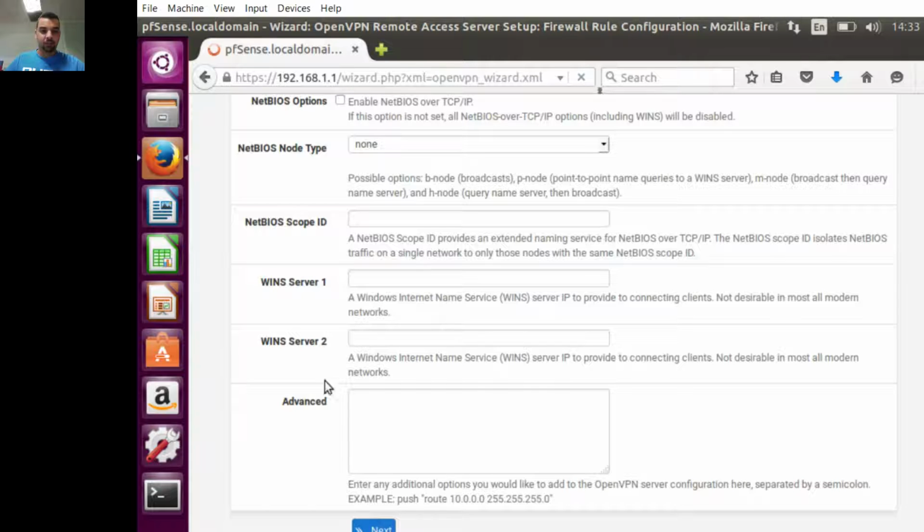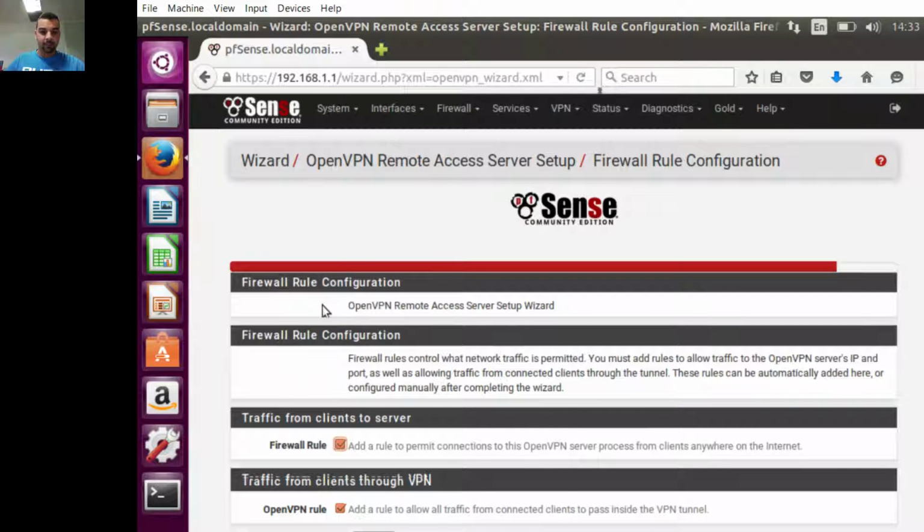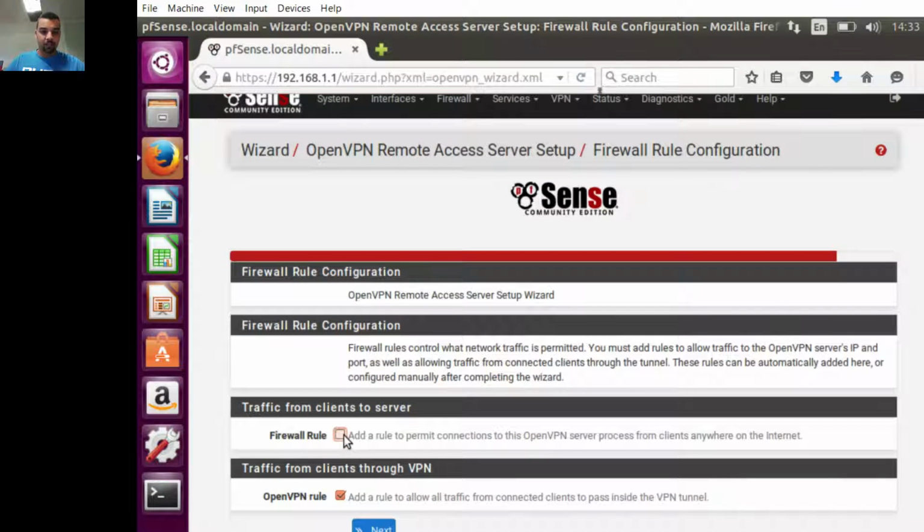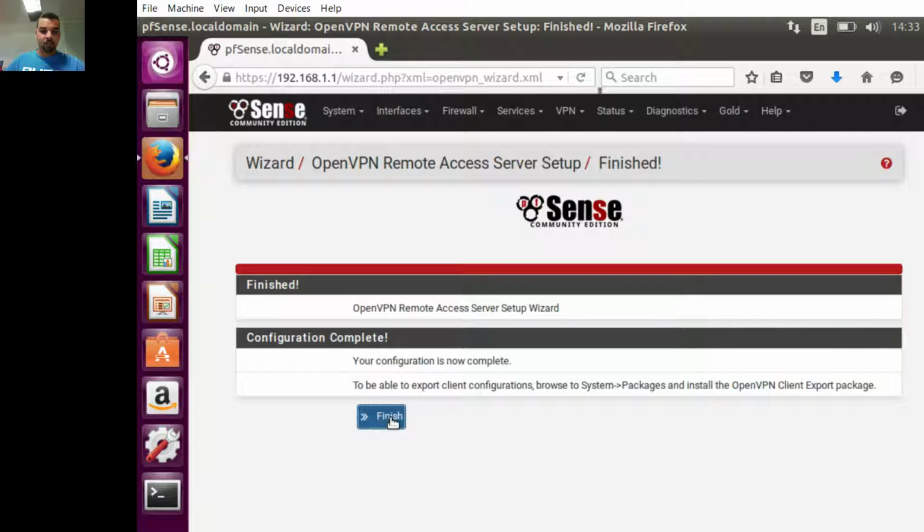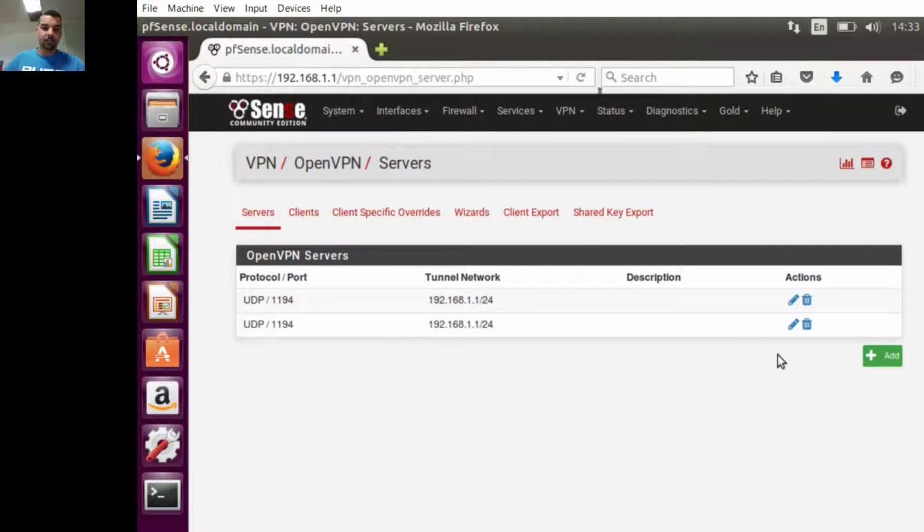Now we should have two selections to make. Well, they should both be on unless you plan on changing that manually, but that should be okay for now. Hit next. All good. Alright, so now we're gonna have to, as it says here, go to system packages and install the client export.